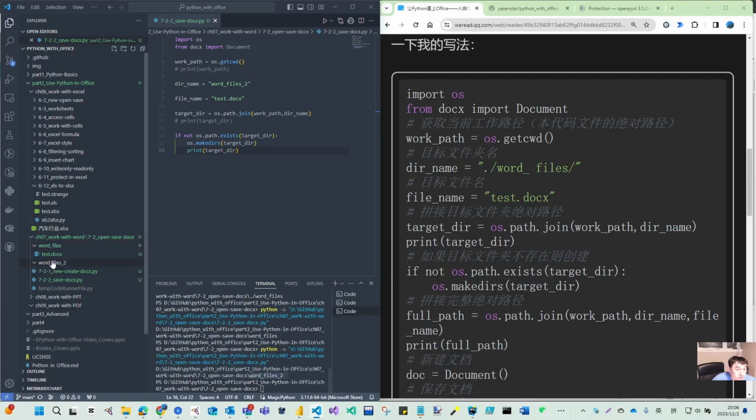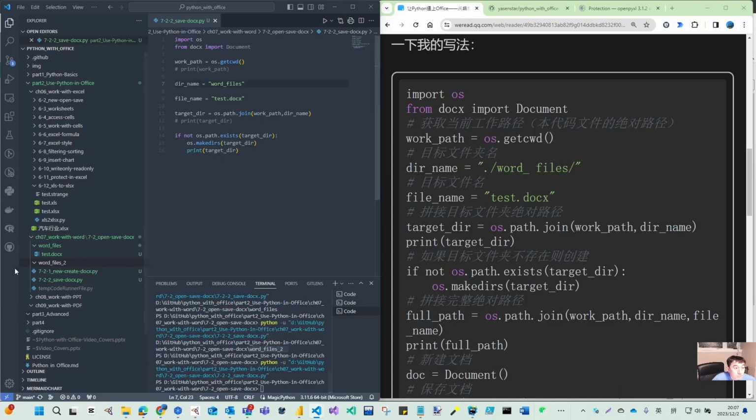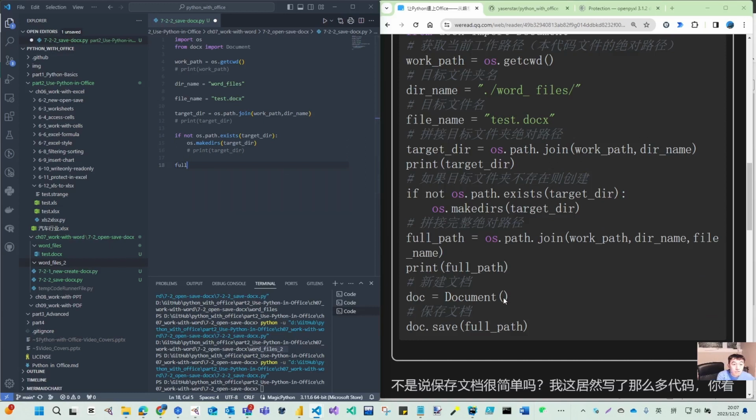So it creates another folder because this target dir did not exist. If I do it this way, it will not create a folder because our Word underscore file is already there. So through this, we have our target dir created. Then we can start to make the full path. Full path also uses path join. So path join can automatically add this backslash.